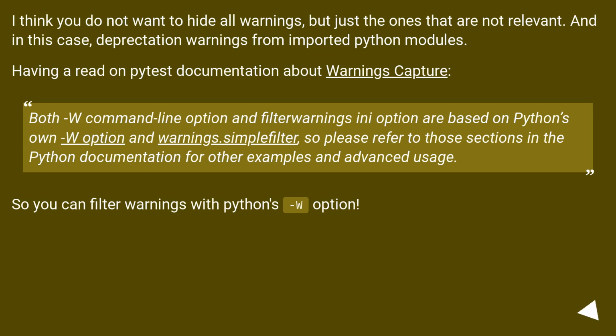Both the -W command line option and the filterwarnings ini option are based on Python's own -W option and warnings.simplefilter, so please refer to those sections in the Python documentation for other examples and advanced usage. So you can filter warnings with Python's -W option.